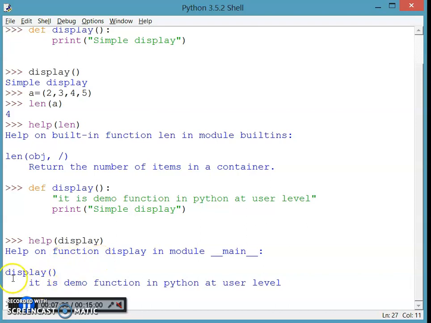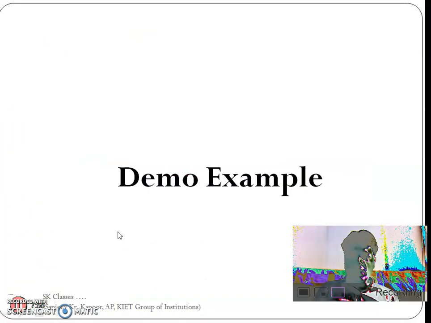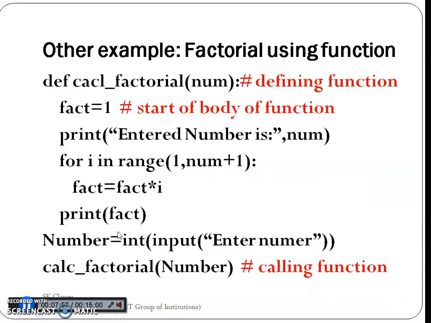Okay, so we are defining this display function under the main scope. So this is the reason it is showing that help function display in module main. So by default this is main module. Inside that we have written this function, and that can also change depending upon where we are defining it. Okay. Now this demo example is complete.